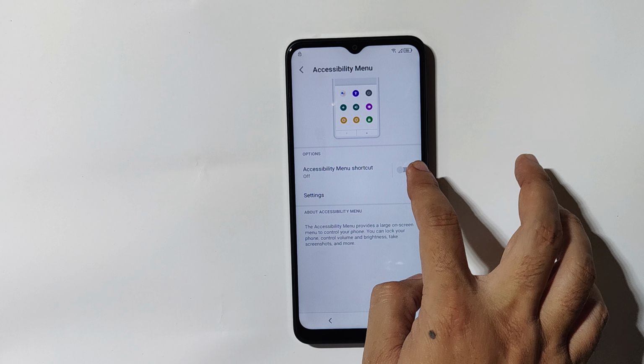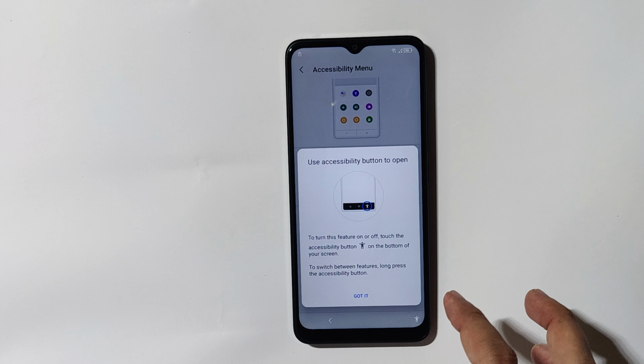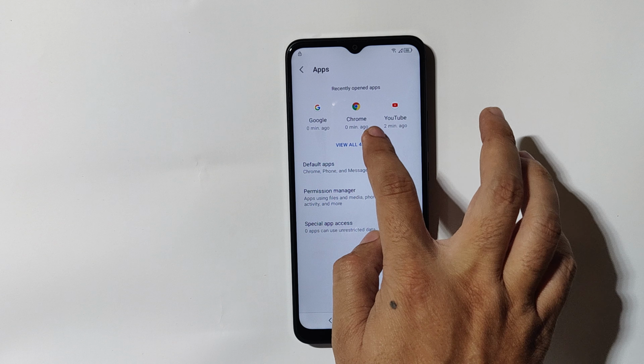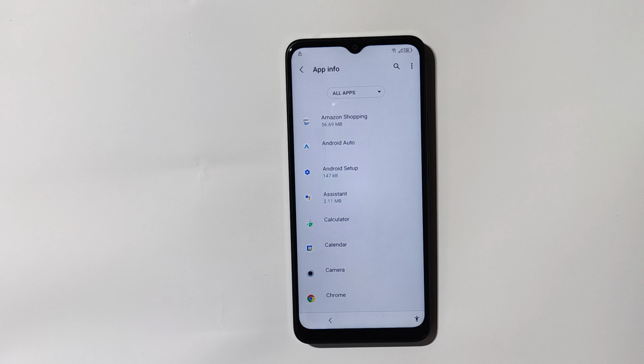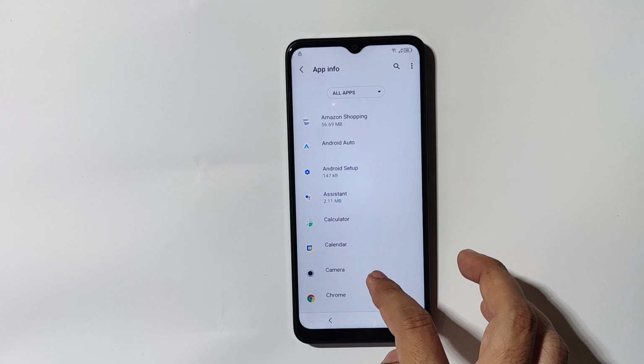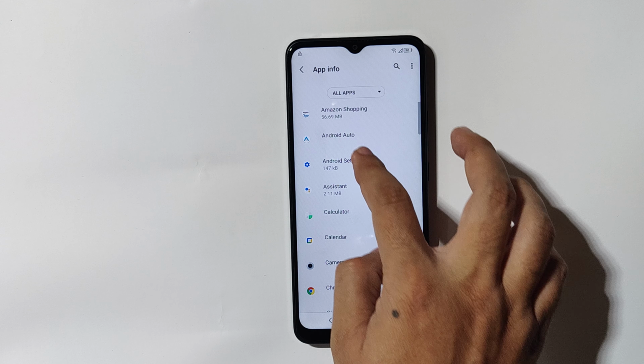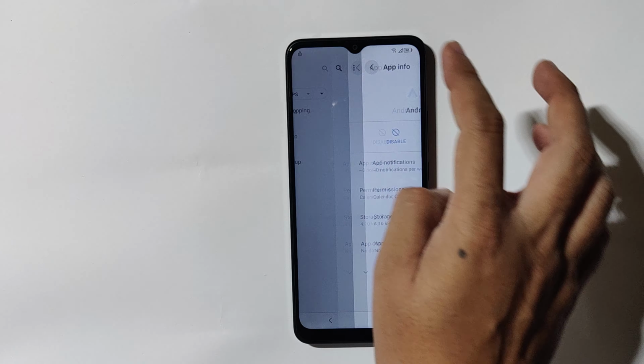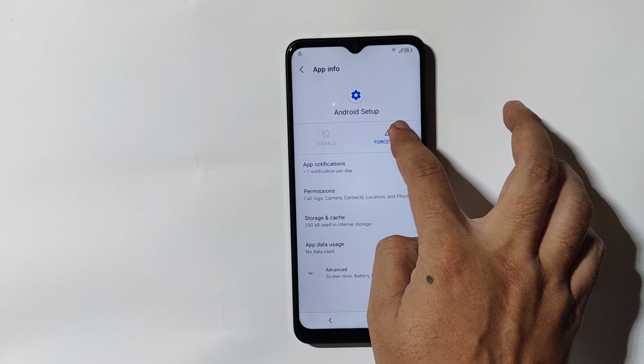Now you need to enable accessibility menu shortcut. Go back. Now tap on apps. View all apps. Now you need to force stop a few apps here. First of all, Android Auto, force stop. Now Android Setup, force stop.